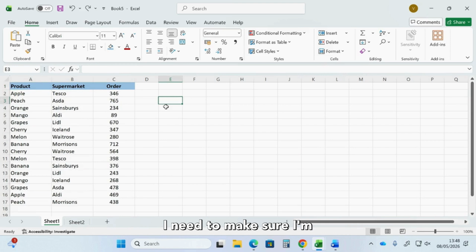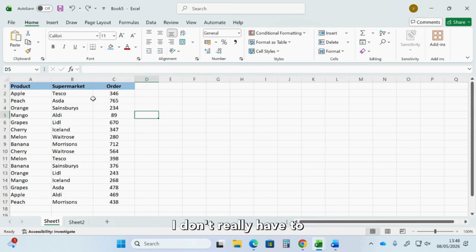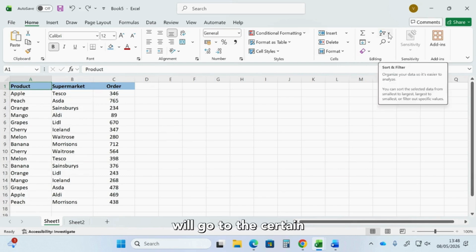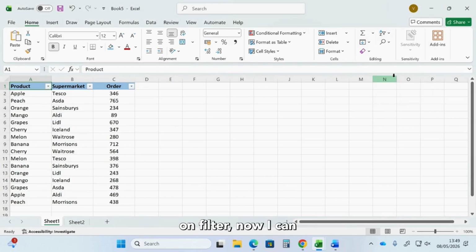I need to make sure I'm not clicking into an empty cell. I can select everything there as well, but I don't really have to. So I click on one cell and it's not empty. I can add filter, so I will go to the sort and filter icon, click the drop down, click on filter. Now I can, based on my criteria, filter the data there. So I've added filter to the column headers.